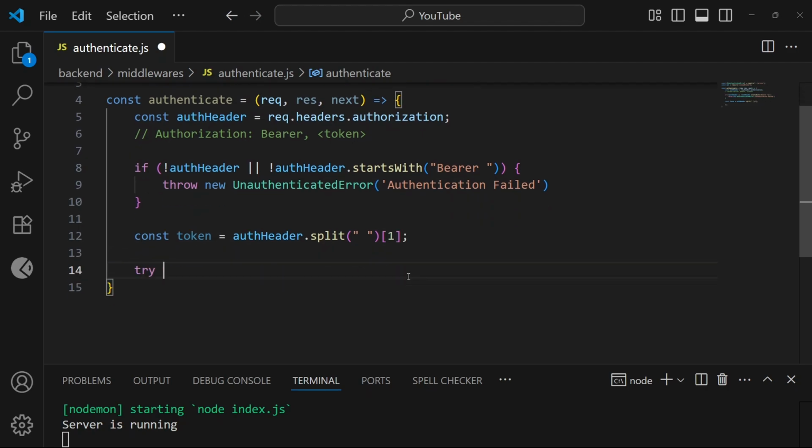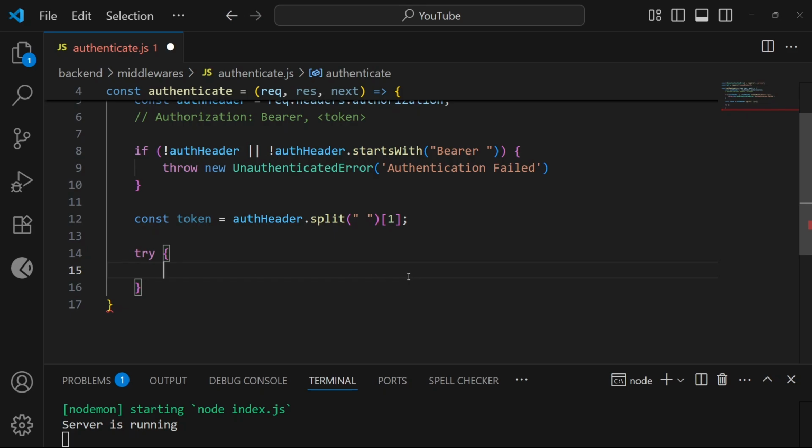Then we're going to have a try catch block. Now in the try block, we're going to verify the token using jwt.verify.